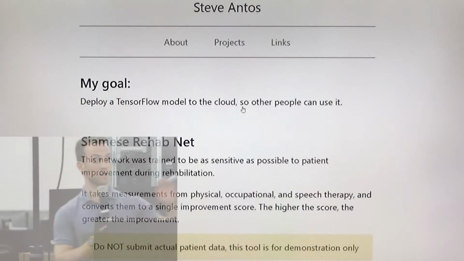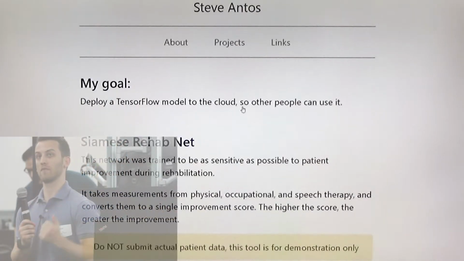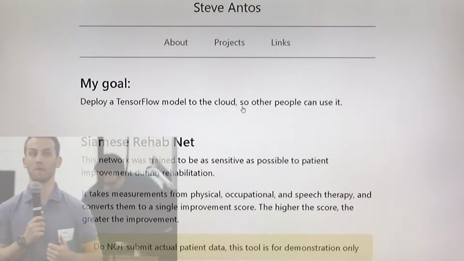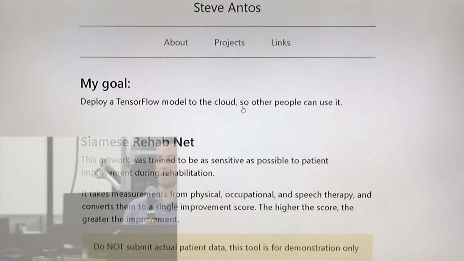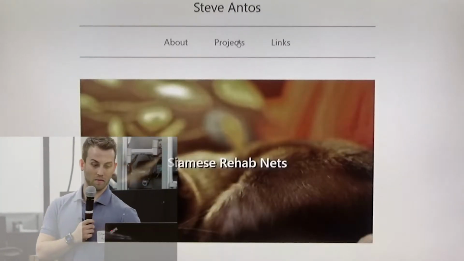I'm going to do a demo, so I'm going to take a quick moment and pray to the demo gods and hope this works. So this site is live right now, so if you guys want to open up your phones, you can actually go to the website that I created for my project. It's steveantos.com. It's just my first name, last name.com. And so I'm going to show you what I went ahead and built.